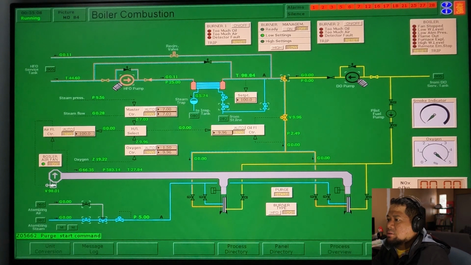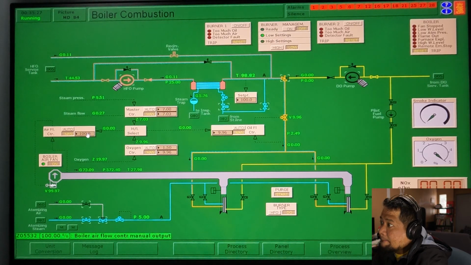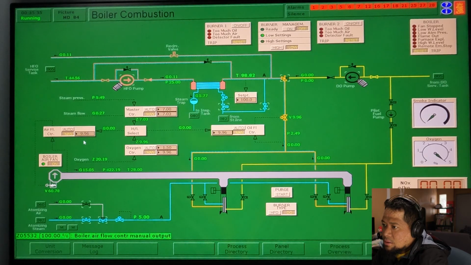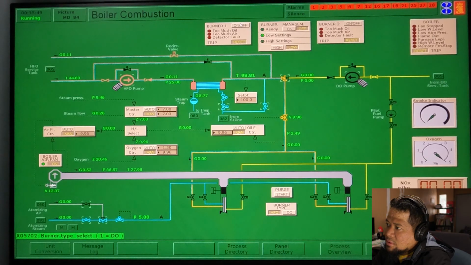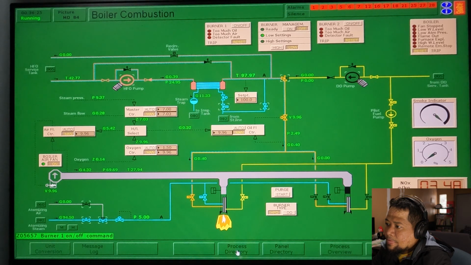Start purge. Let's change this one to N. Then the burner type to HFO. Then start the boiler burner 1. Now we are using the HFO line. Now it's firing.